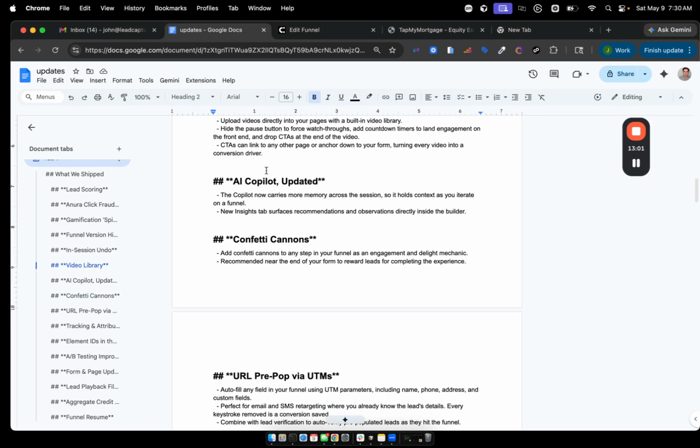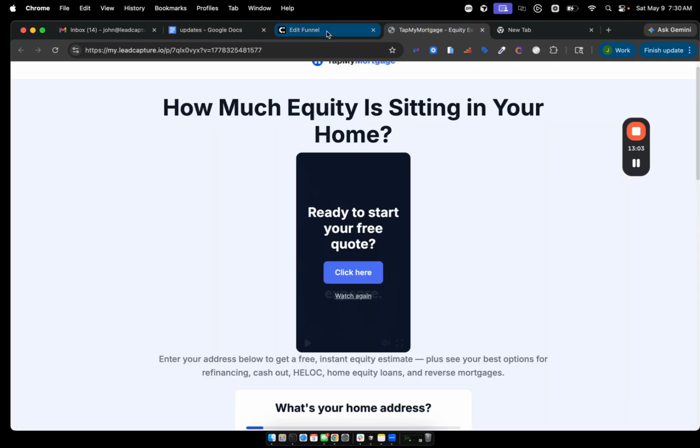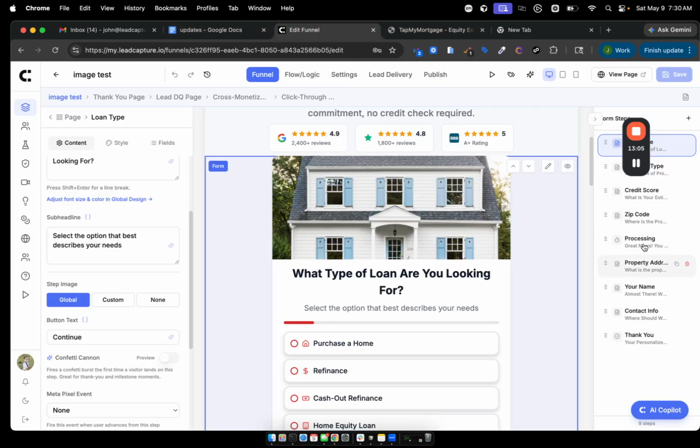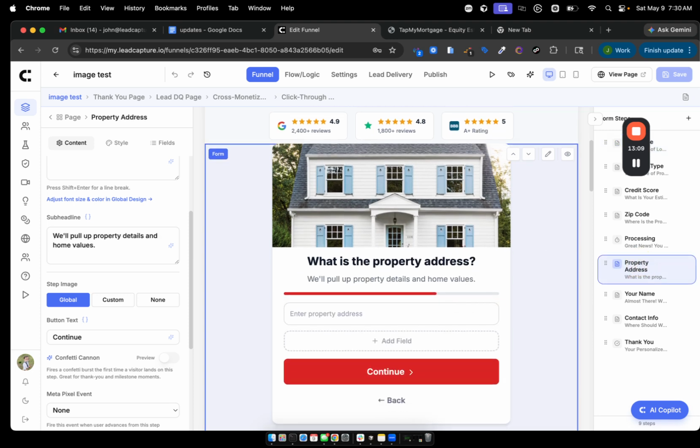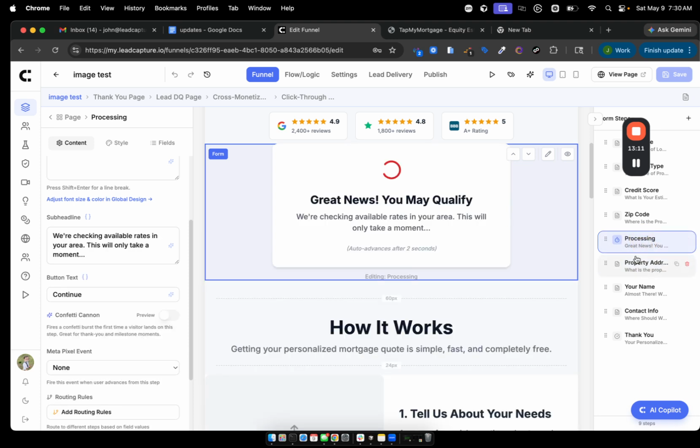All right, let's move on to the next round of updates, Confetti Cannons. This is another one of my favorite little features that we dropped in. You can now blast people with confetti. So let's give you an example here.